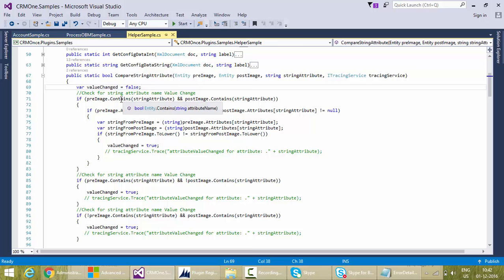So again, first step is to make sure that in your image object, the attribute that you want to do the comparison with actually exists in there, right? So that's what I'm checking. Pre-image contains, post-image contains. So both should have the value, right? And then I'm making sure that the attribute is not null in both pre-image and post-image. That's what the next step I'm doing, right? If pre-image.attributes, that string attribute, which would be here, name, is not null, and then post-image also has a value.